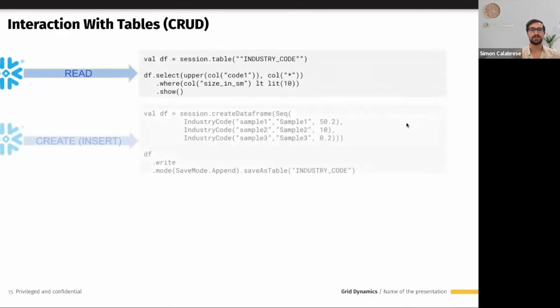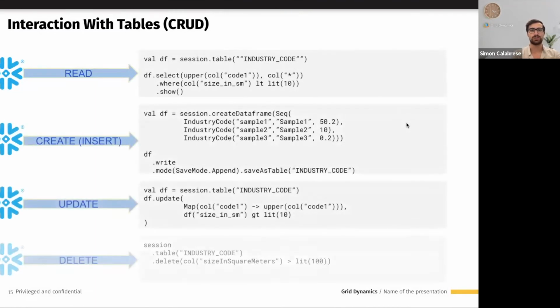So these are some examples of integration with tables. We can see a simple read. So session table, we have one sample, and the select. So some built-in functions like upper or lower than are already provided by Snowflake. And also it considers star, as you are doing with the general queries.